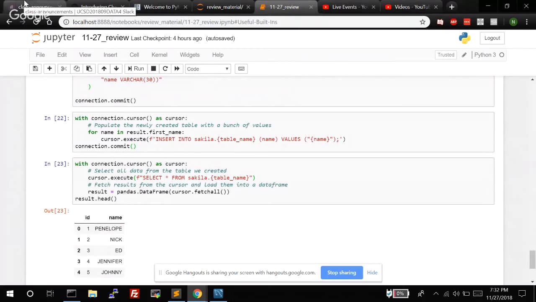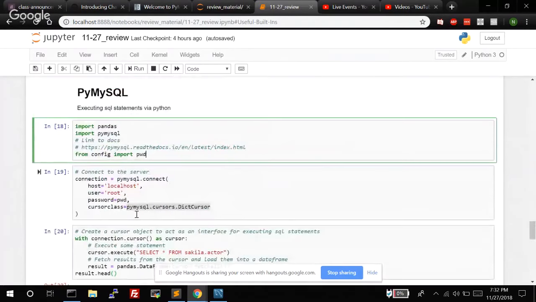I'm hoping to be able to review this stuff later. I suppose the Jupyter file somewhere we can access? It is already uploaded to Slack. Oh, you're the best. Thank you. Note that in order to run this PyMySQL stuff, you need to make sure your database is up and running, and you need to make sure your password is entered here.